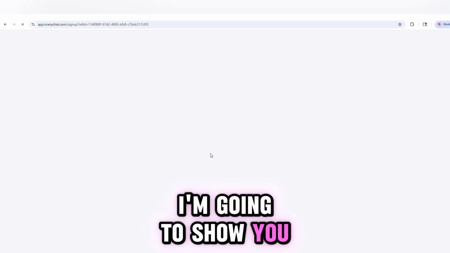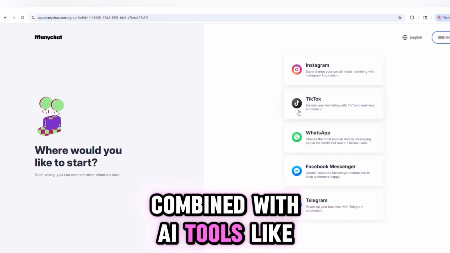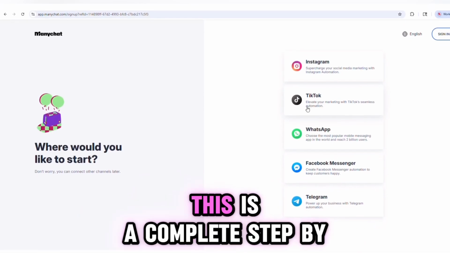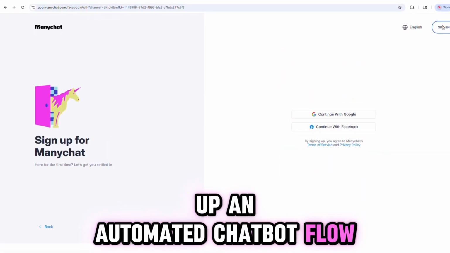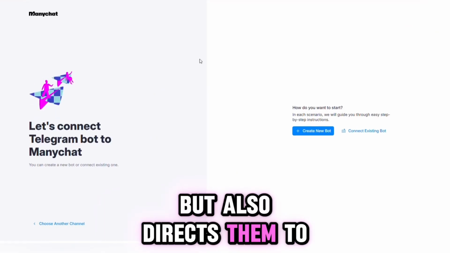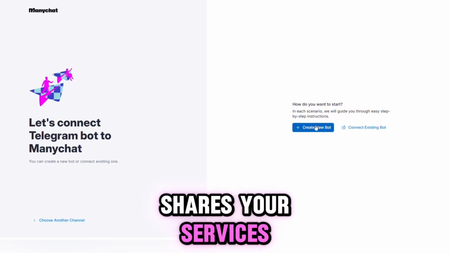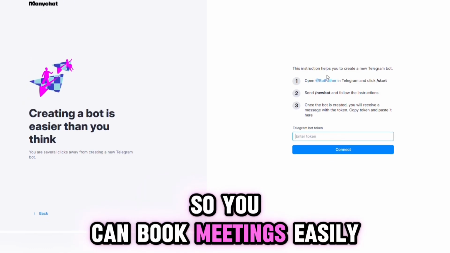Today I'm going to show you how to automate your customer inquiries using ManyChat combined with AI tools like ChatGPT. This is a complete step-by-step guide that will help you set up an automated chatbot flow that not only replies to your customers instantly, but also directs them to your website, shares your services, and captures their contact details with a lead magnet so you can book meetings easily.